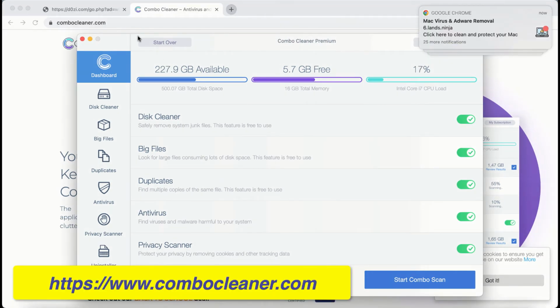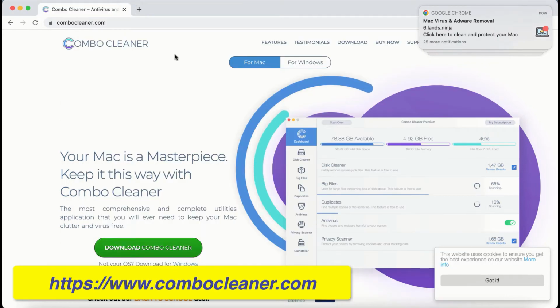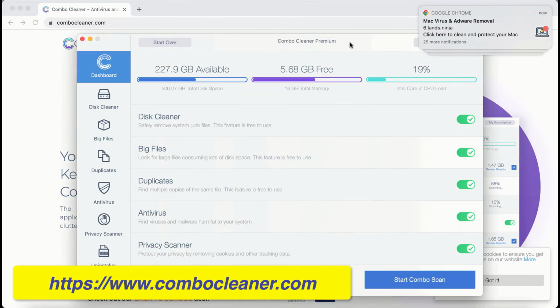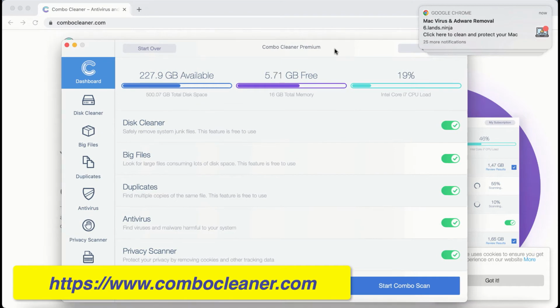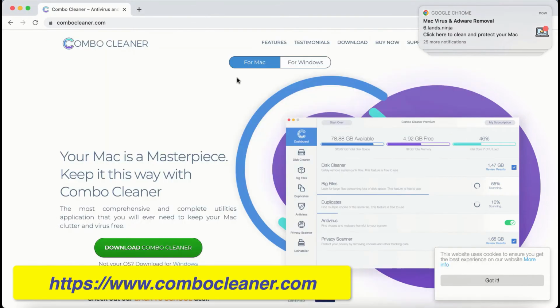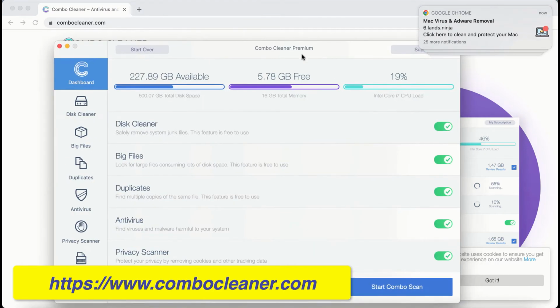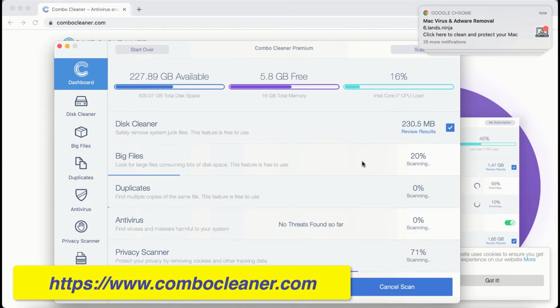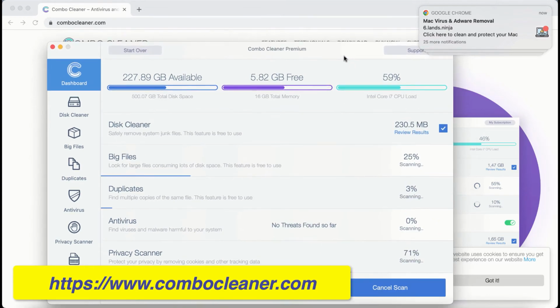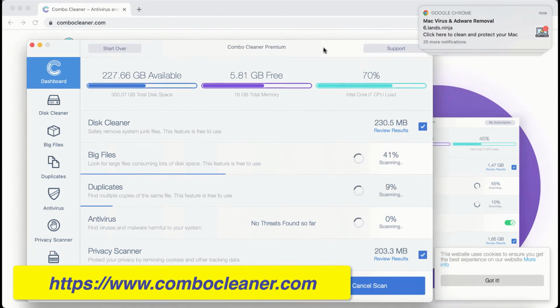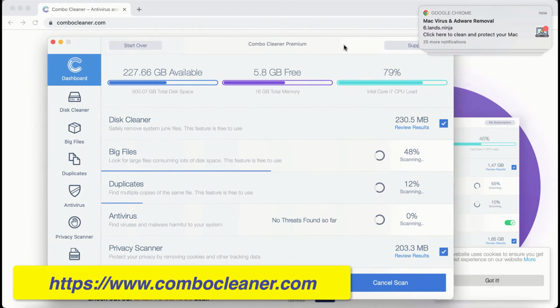After you successfully download and install Combo Cleaner, this is the way it looks. By the way, Combo Cleaner is available both for Mac and for Windows computers. Combo Cleaner is initially in trial mode. So click on the Start Combo Scan button. First of all, the program should update its anti-malware database for proper detection and removal of any malware.